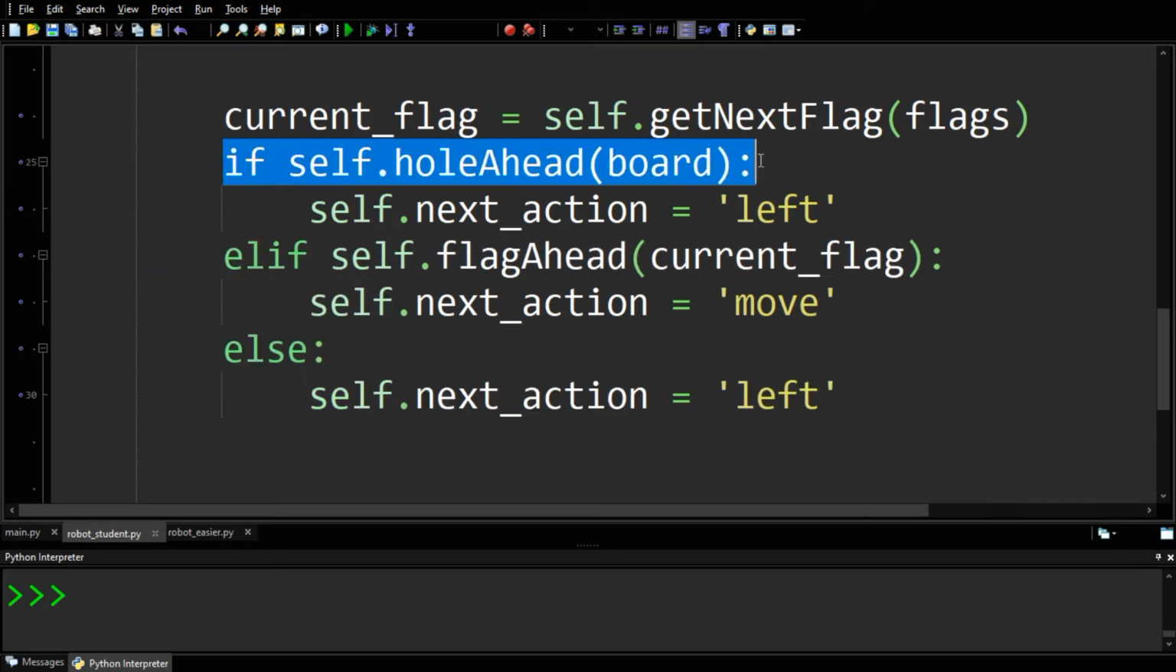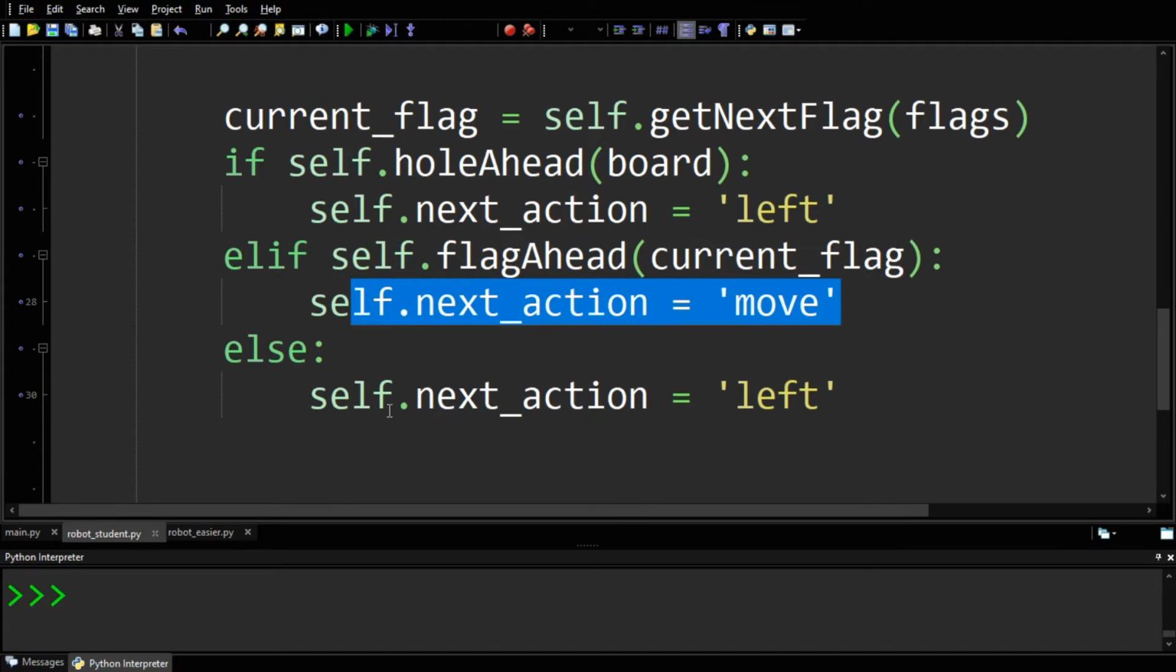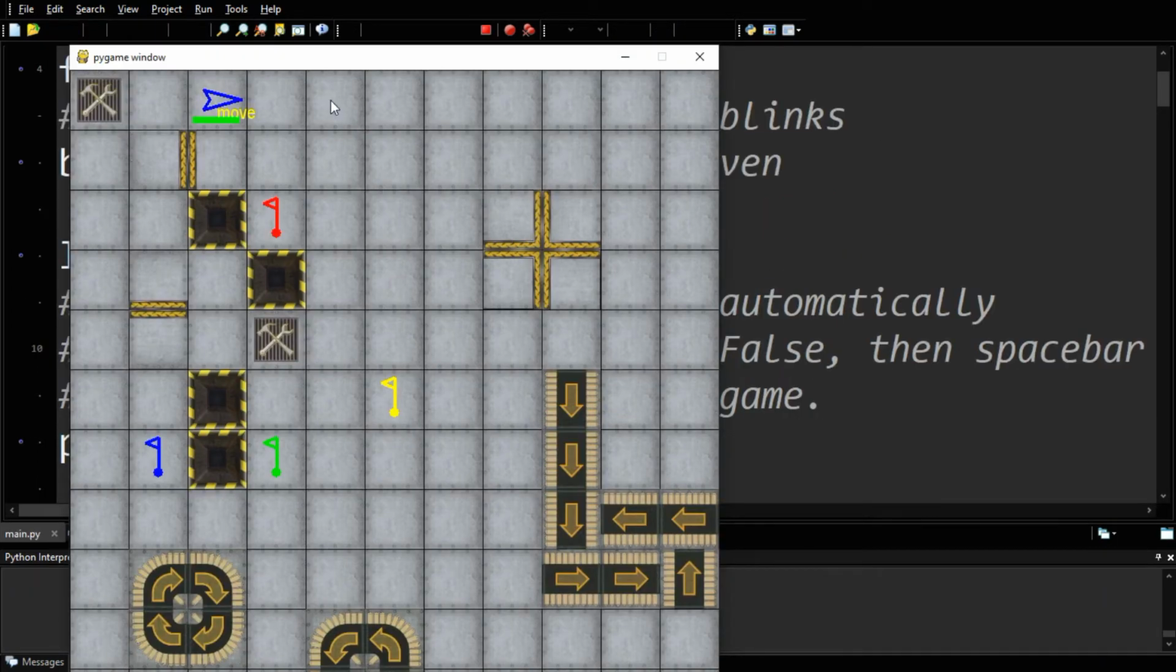So I moved it: if the hole's ahead, turn left. Otherwise, check and see if moving ahead is a good idea for the flag. If it is, do that. Otherwise, turn left. Okay, so it gets to here. It's going to turn left 3 times. Not the most efficient robot. You could write a better one. And then it's going to move forward. Now, hopefully it's going to check that there's a hole here before it moves.